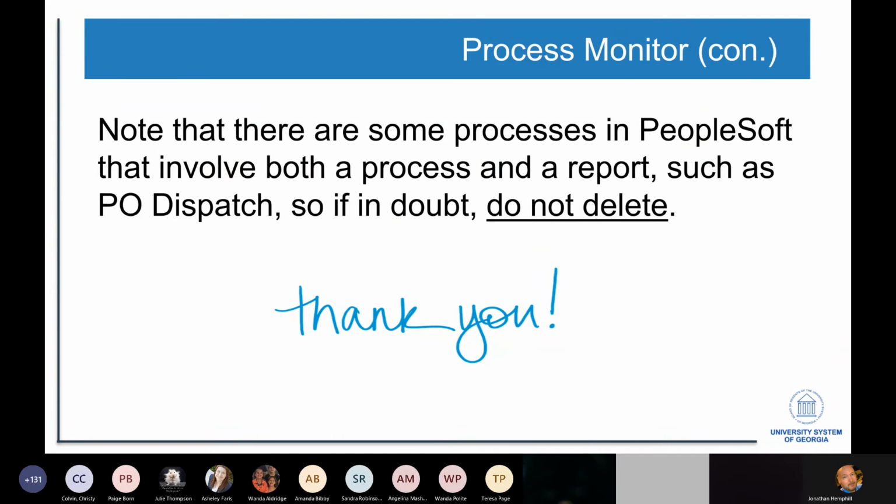Now, there are some processes in PeopleSoft that are both a process and a report. If you dispatch a PO and you're dispatching it via print, it actually runs a process and then creates a report. It's together in one job. So if you're in doubt, then the safe thing is always to not delete it and reach out to us. So thank you very much.